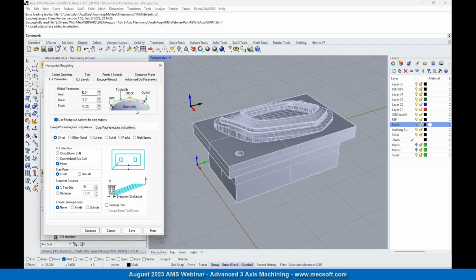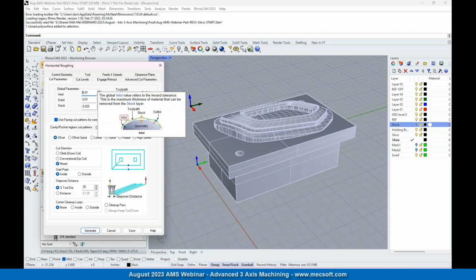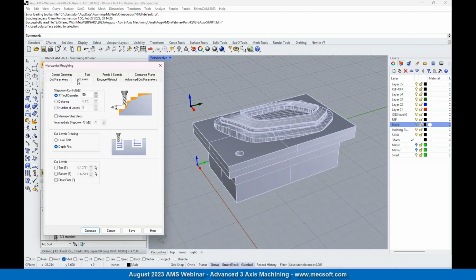And for the cut parameters, for roughing, we're just going to use the default parameters. 10 thousandths tolerance, stock 25 thousandths. We'll accept all of these default parameters. They all look good for roughing. For the levels, we'll go ahead and use the default parameters of 50%.